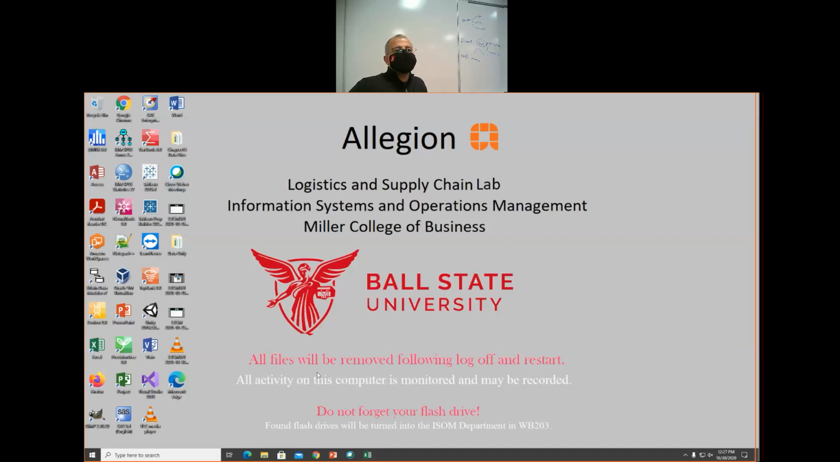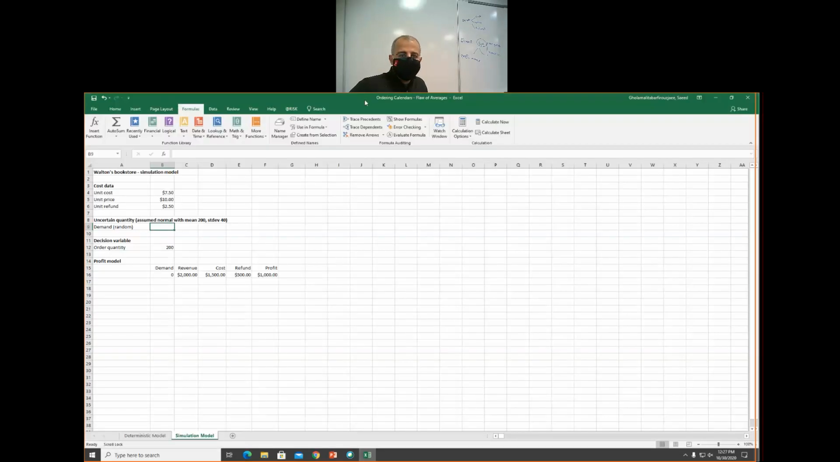Do you guys have Decision Tools Suite installed on your machines? Okay, so you should have Risk on your machine. If you click on Risk, you will get the Risk tab here.